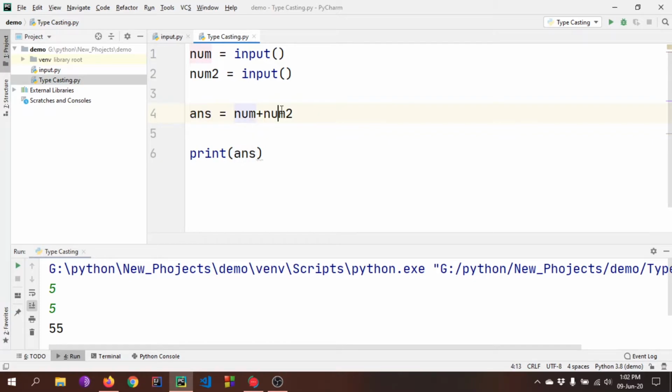adding string plus string, 5 plus 5. Like we have seen in our previous videos, we can concatenate strings together. That means we can add two strings together. That will give us a string output. So this is a string output. So what can we do here?